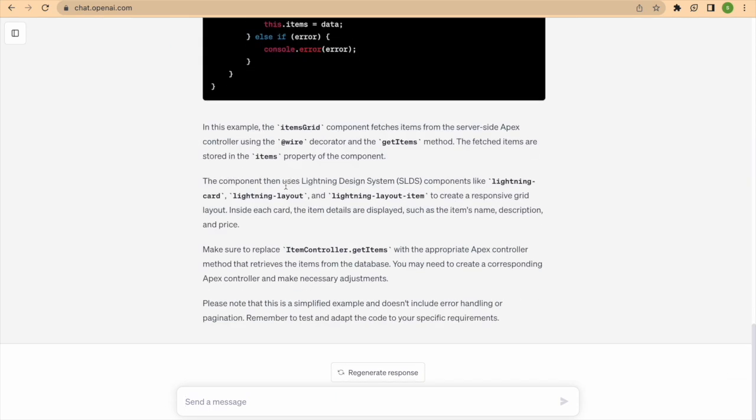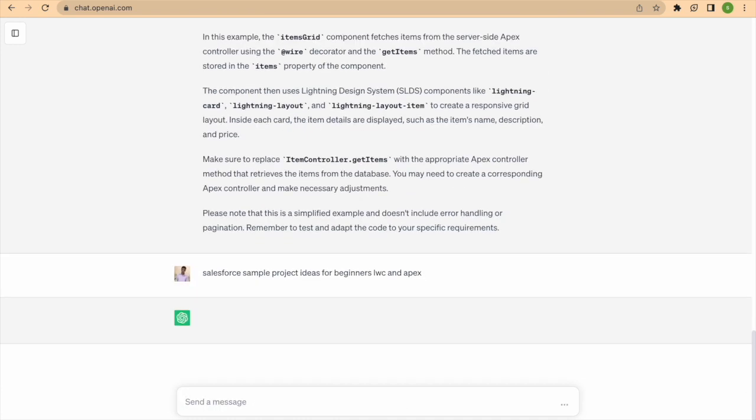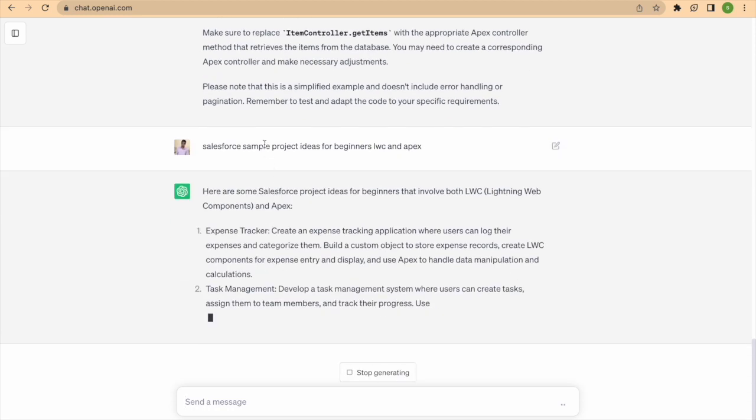Also, if you want to learn Salesforce and you want some small project ideas to learn, for example, Salesforce sample project ideas for beginners, LWC graphics. It will wait for some time and it will give. See, these are some examples you can try.